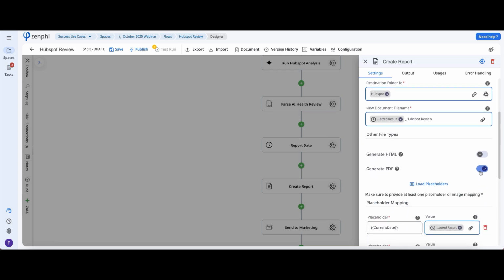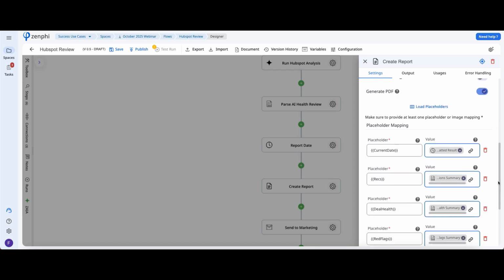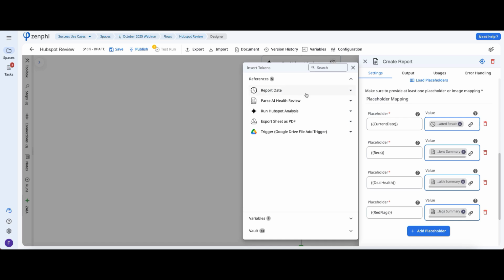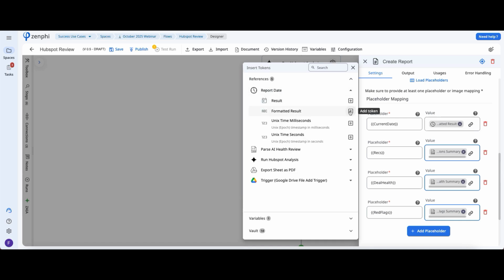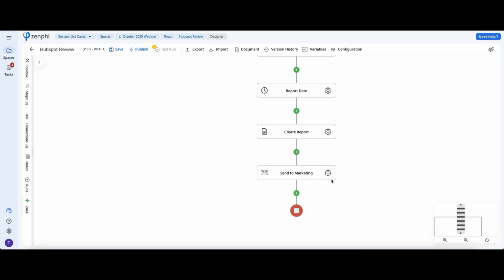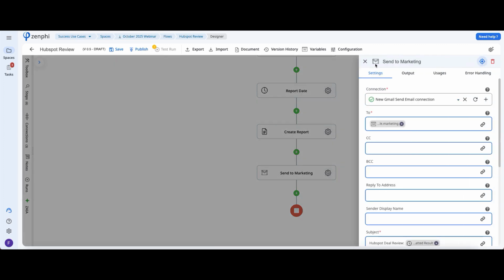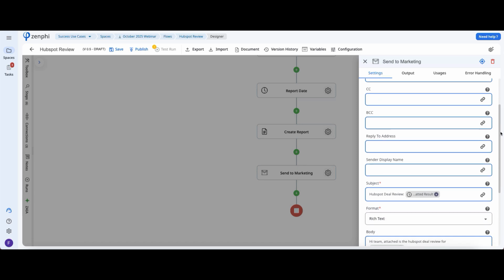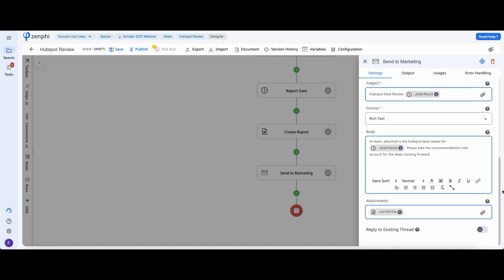And then here you can generate the PDF. Now, if you've added any placeholders using the two curly brackets, you'll be able to see them down at the bottom. So you can simply use a token picker to retrieve the information, like for example, the current date, recommendations, red flags, etc. And then we can go ahead and send it to marketing using our send email action. If you want to CC anyone, you're able to do that here. You can change the subject, the body, and then just make sure we add the PDF file in the attachments.